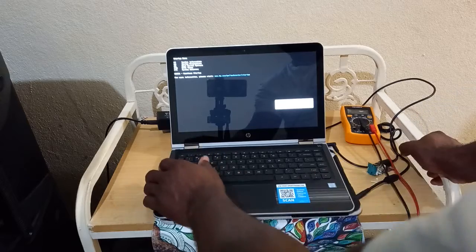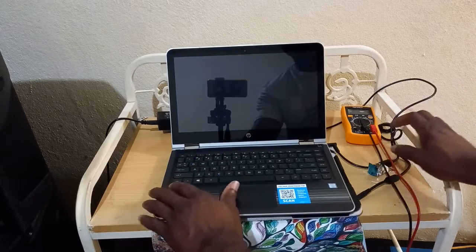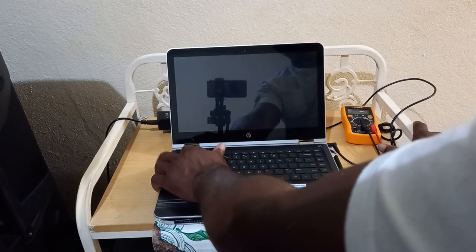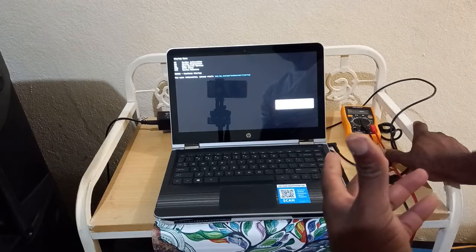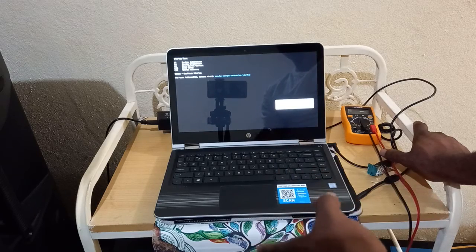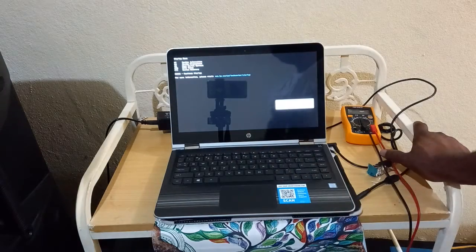So of course you would power up your laptop. So let me just restart it. You need to power up your laptop. Once you power up your laptop, continue pressing down on the escape key, and that will allow you to enter your boot, your setup menu.